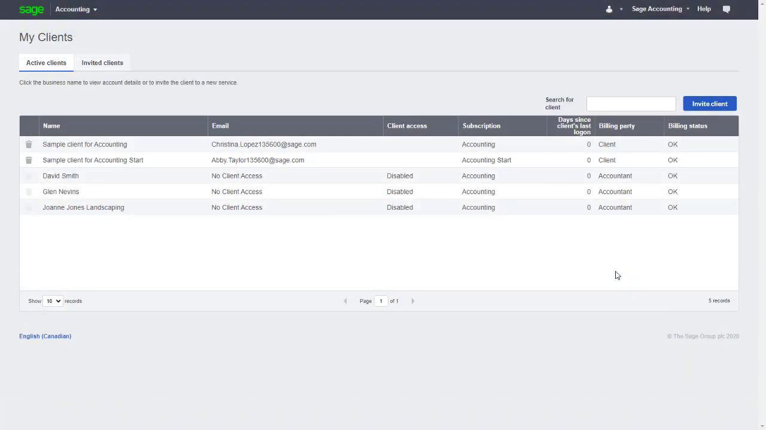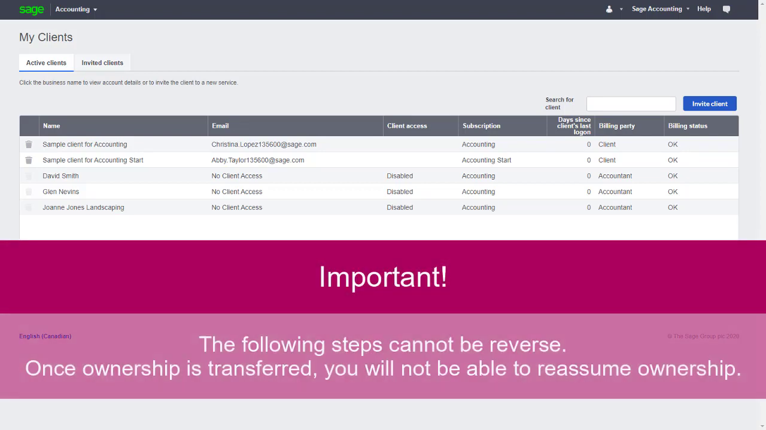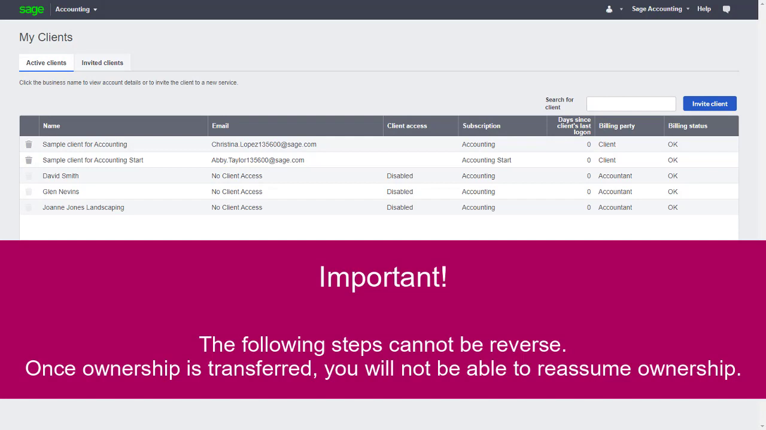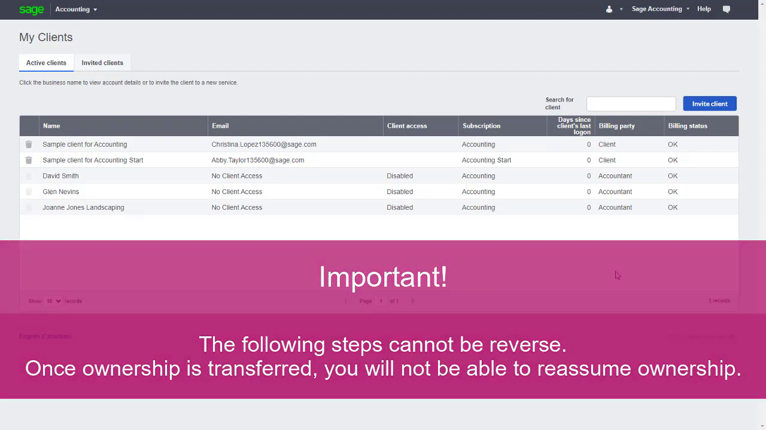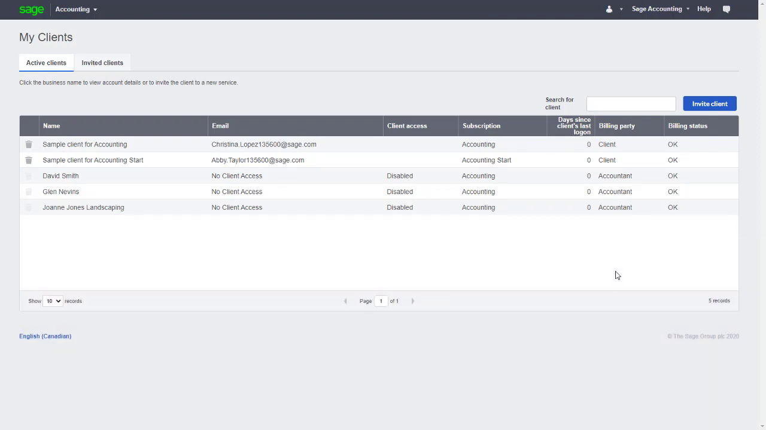Now let's see how we can transfer ownership of a client's file to them. At some point during the relationship with our client, we may need to transfer ownership of the file and subscription, or sometimes end our relationship with them. It's very important to note that the following steps cannot be reversed. Once ownership is transferred, you will not be able to reassume ownership of the file and control of the subscription again. Let's continue on and transfer the ownership.